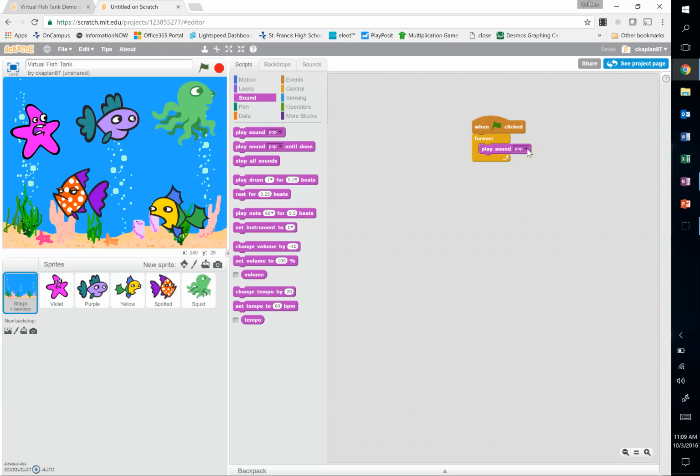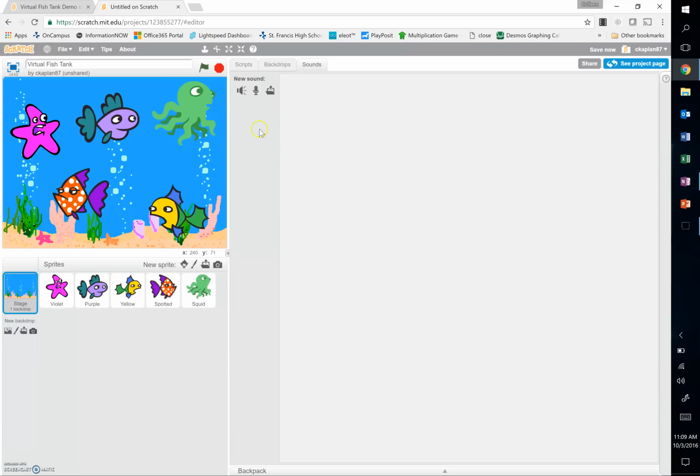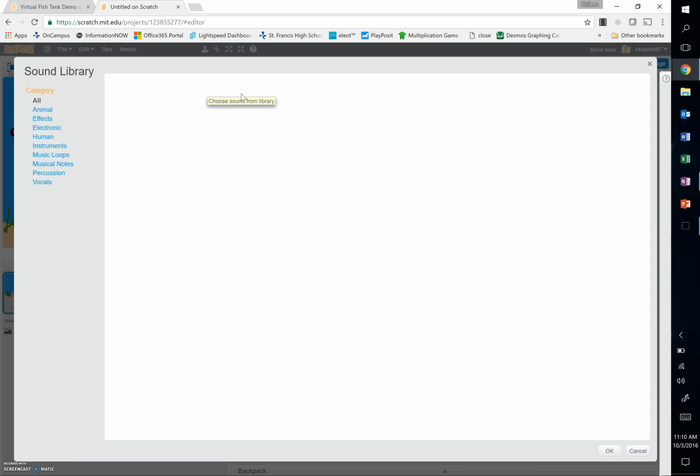But we don't want it to play the sound pop. We want it to play a bubble sound. So you're going to click record. Now we're not actually going to record a sound. So I'm going to have you close out of that one and click the X to close out of that one. And then we're going to choose this one right here, choose new sound from library.